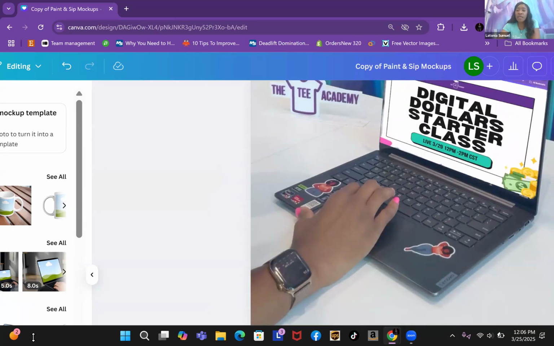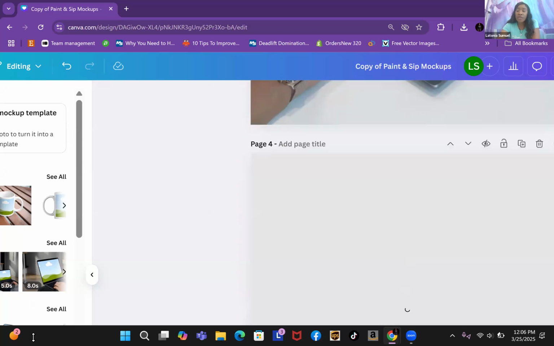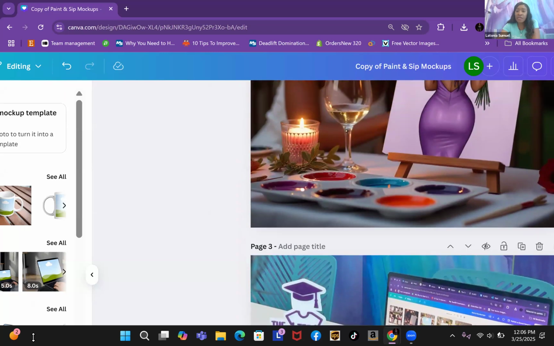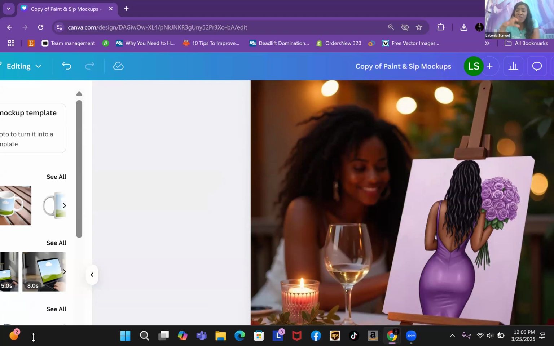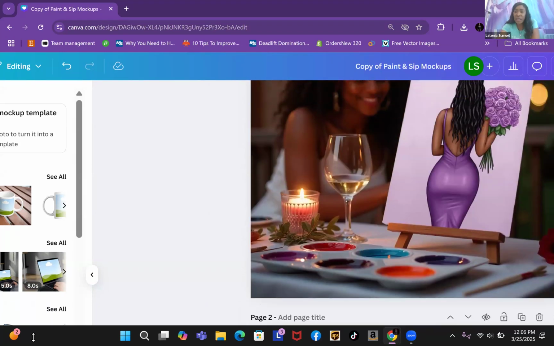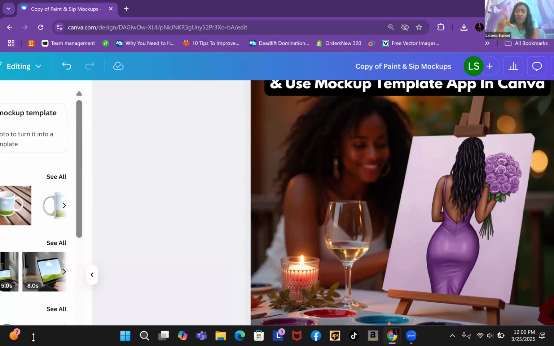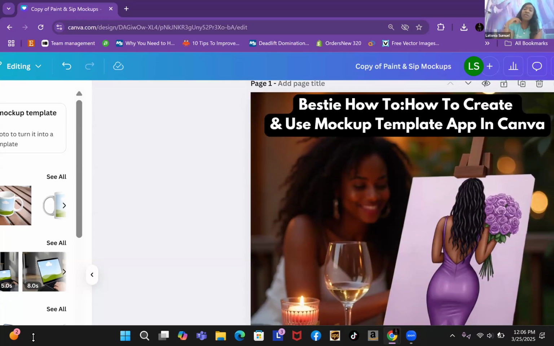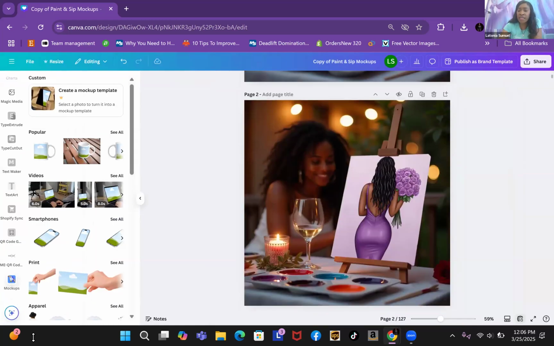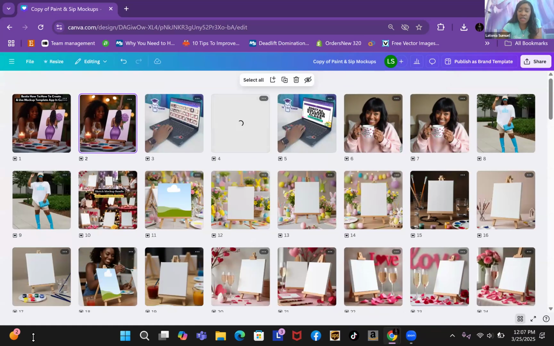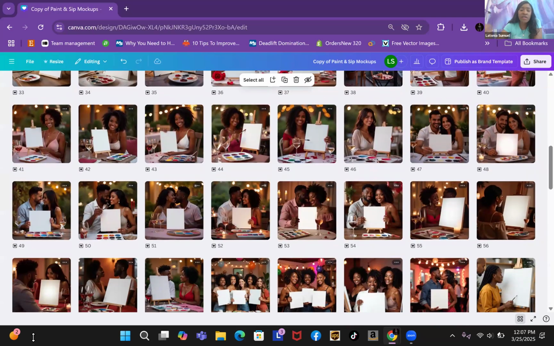Let me know what you think in the comments about this new update to Canva's mockup generated template. Definitely feel like for paint and sips, it's that girl for that. If you need these mockup templates, I have a bunch of them for certain things. Like in this case, I think I'm using the paint and sip one. So I have t-shirt mockups. I put them in the bottom of this video in case you guys want it.